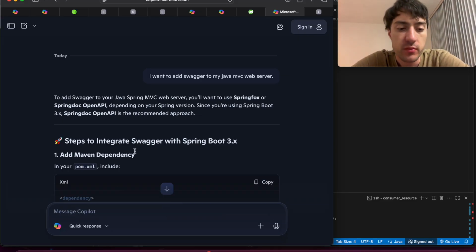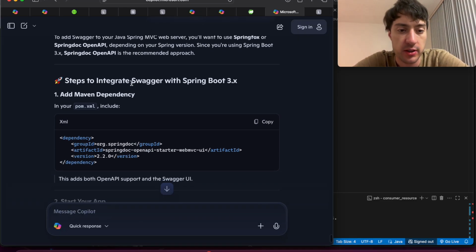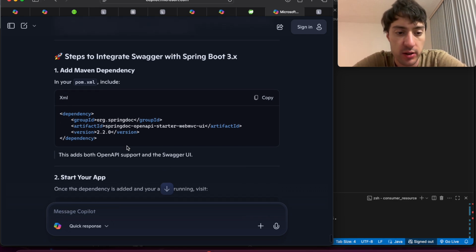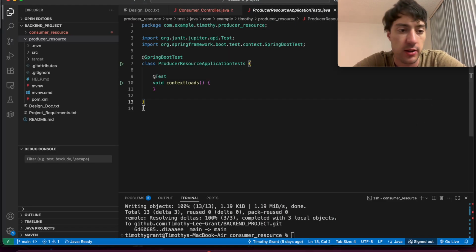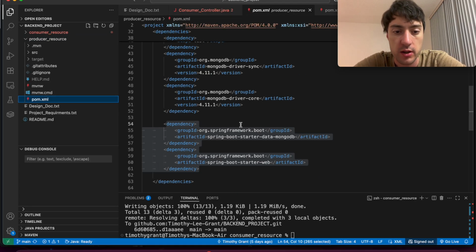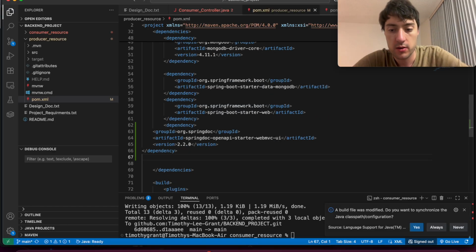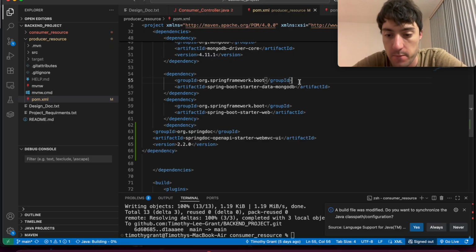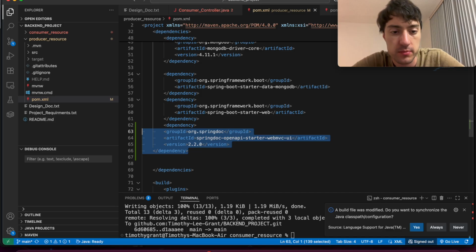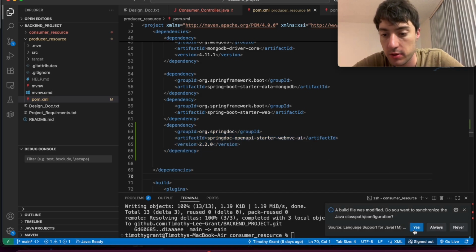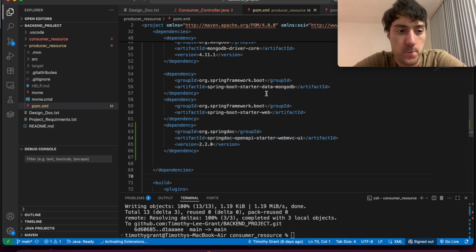Alright, so steps to integrate Swagger with Spring Boot. Okay, so I go into my POM file and I add this dependency. Awesome. Producer resource, POM file, dependency. There we go. Do I want to synchronize? Yes, I do. Alright, there we go.